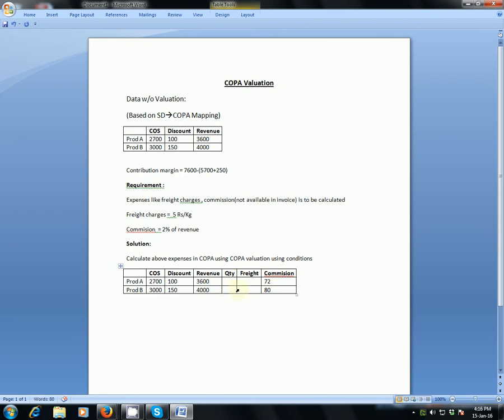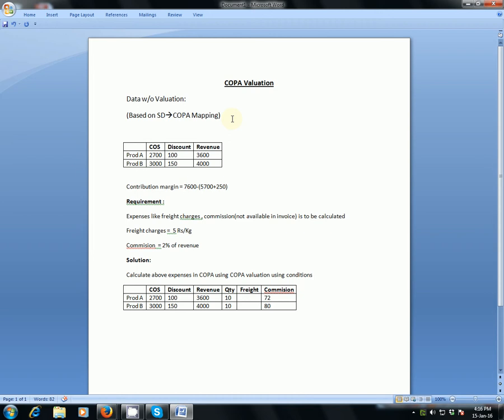Okay, so here for example, this is for 10 kgs and this is also for 10 kgs. So this cost of sales, 2700, is for 10 kgs. So here basically the information is like this. Cost of sales for product A is equal to 2700 rupees into 10 kgs.